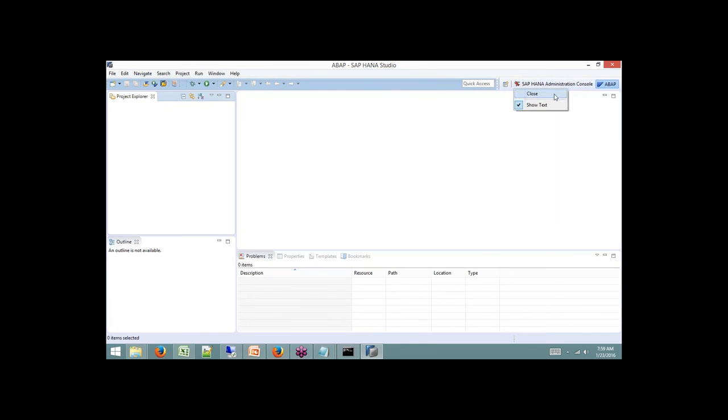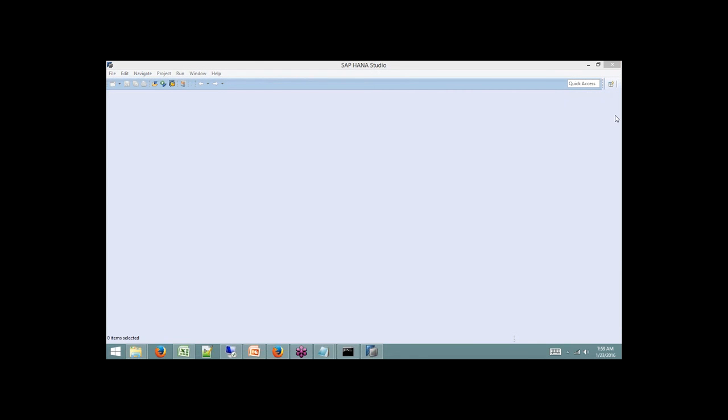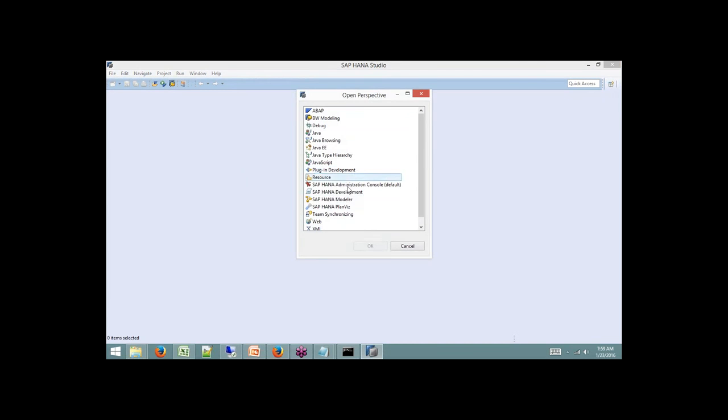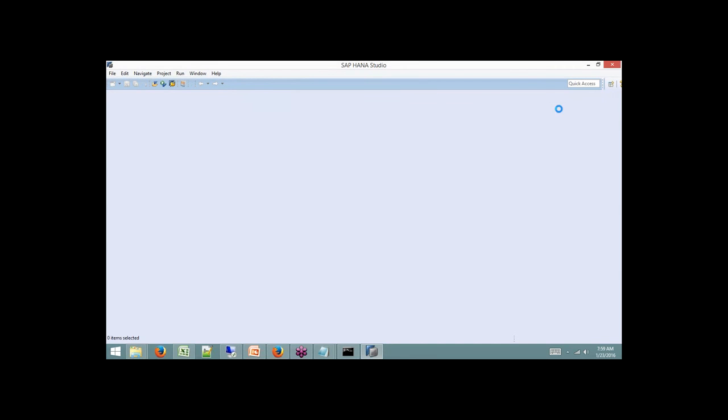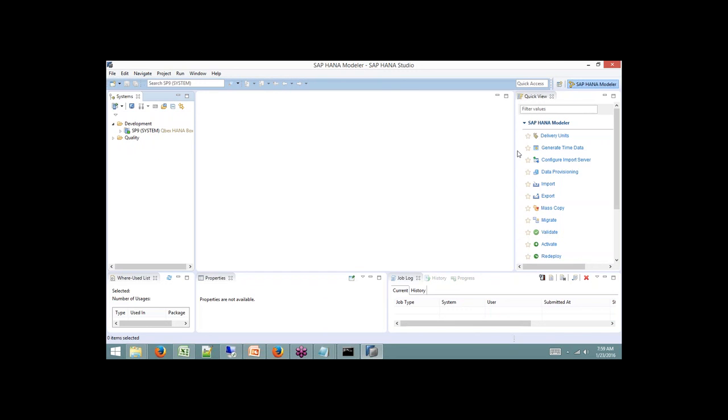I can close this. You can just click this button. Now you can choose what you want. HANA model is the default. This is the default perspective of HANA modeler.